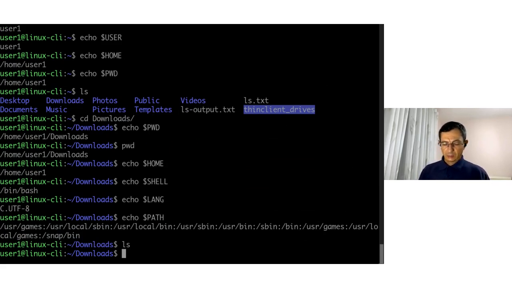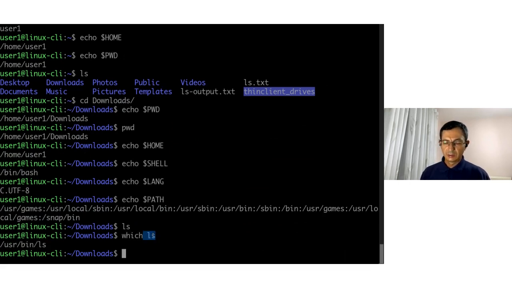And the command which shows us in which directory is located this program. And also the command which uses the current path variable. It is looking at the first directory, it is looking at the second directory, it is looking at the third directory, and it actually finds it in this directory and prints that this is the program that will be executed when we type the command ls in the prompt or in the shell.